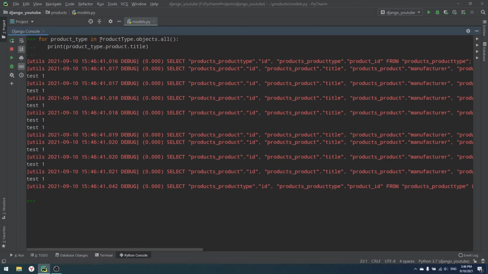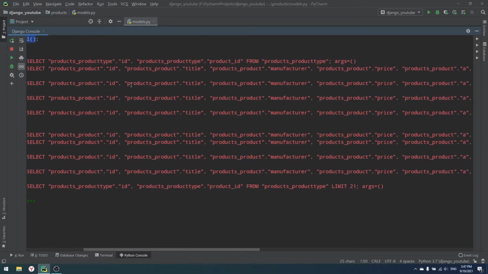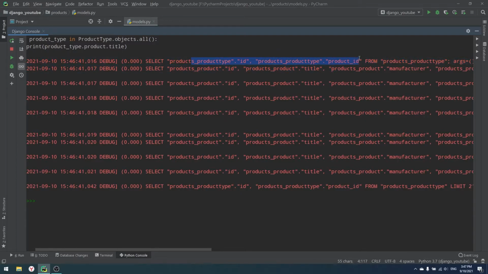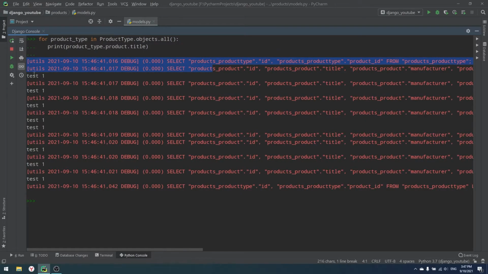The first thing that we need to execute is, of course, product objects all, because we need to have some products in order to iterate through them in our form. So our query set is being evaluated. We select, that's the first one, we select product ID, just product type ID and product ID from product type table, and that's it. But what are we doing after that? After that we go to print, and then we use product type dot product dot title. So what does that mean? That means that we literally query every time we call our product, we query it from the database.